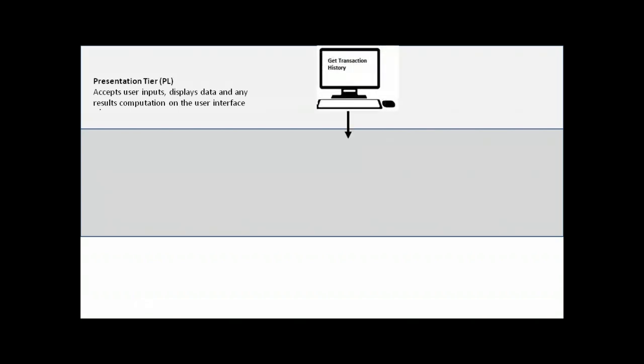The first one is the presentation layer. As you can see, it will accept user inputs, display data, and communicate any result on the user interface. As I've told you, the user interface could be your desktop, laptop, tablet, mobile phone, anything which can take some input and display some output. You can give an input from the mobile, from the tab, from the desktop, from the laptop. Anything which can take an input. So that's the presentation layer.